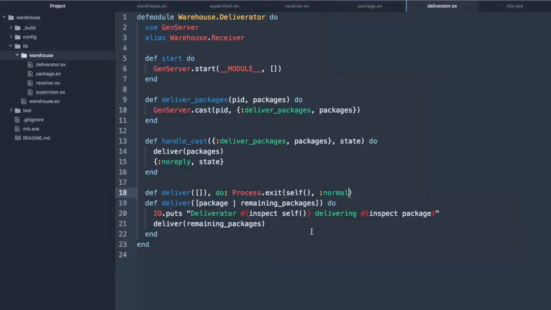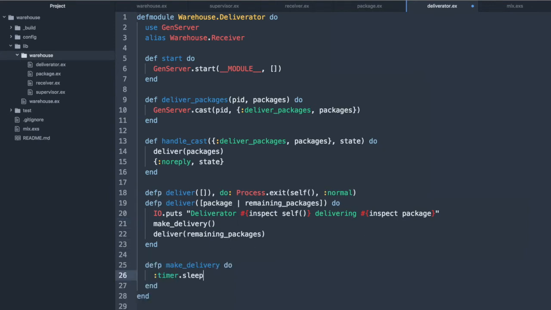In addition to saying we're delivering something, it's important to actually simulate a delivery. We'll assume a delivery takes some time, anywhere up to 3 seconds. Now, the whole point of this is to demonstrate some fault recovery techniques. So in addition to making a delivery, we also need to simulate a potential crash.